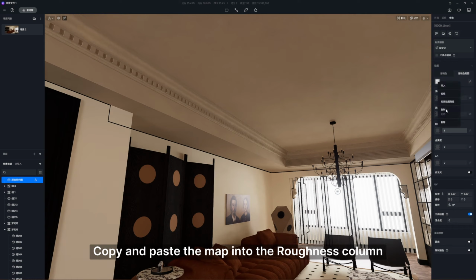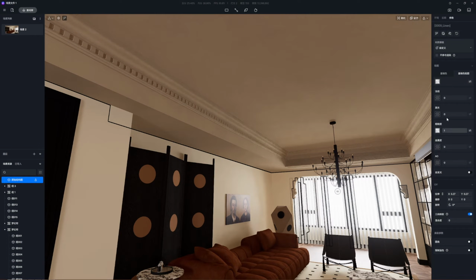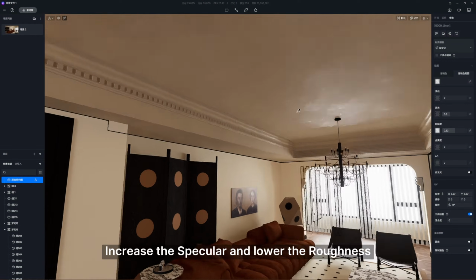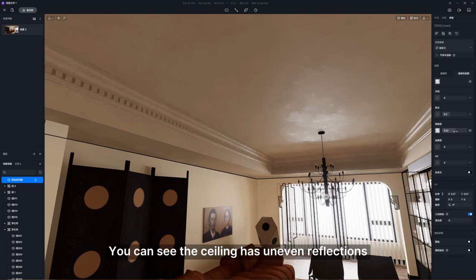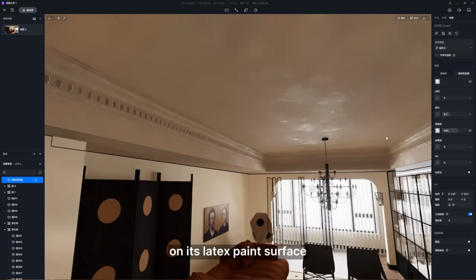Copy and paste the map into the roughness column. Increase the specular and lower the roughness. You can see the ceiling has uneven reflections on its latex paint surface.